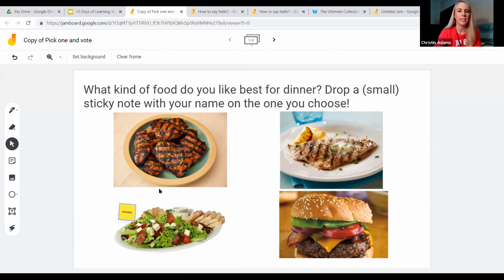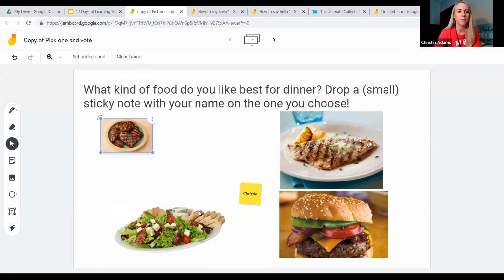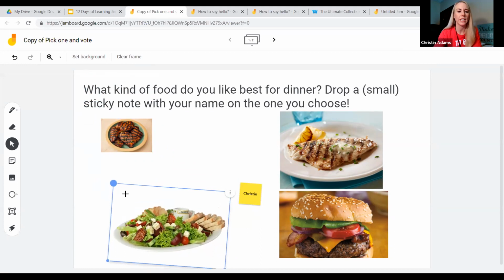You could have all the students' names if they're younger students, or their numbers, however you like to use it in your class. You could have them ready to go, and all they would have to do is drag and drop. So you can shrink the images a little bit of what you're working on. You could have the students' names already in there.